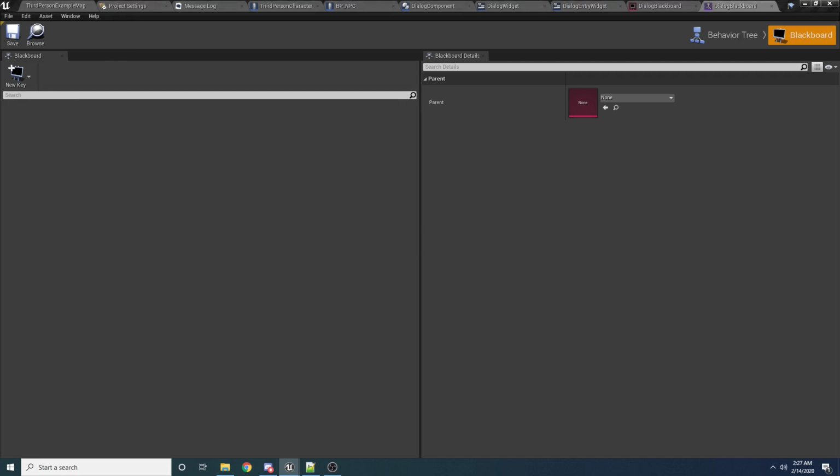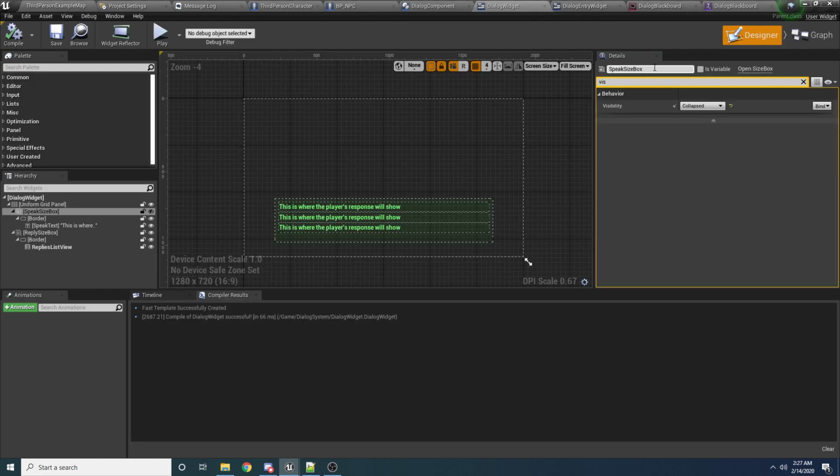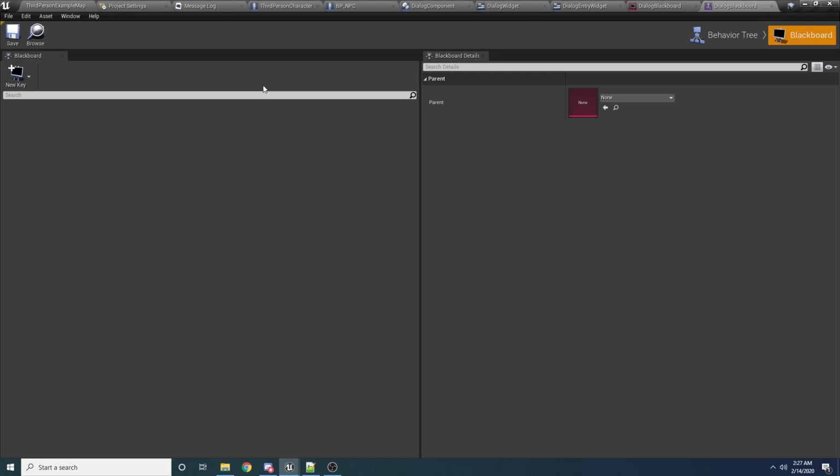So inside of here, we want to add a few values. We want to add one for the dialog widget because the behavior tree needs to have access to the dialog widget, which again is just this guy, because it needs to be able to show or hide the speak or reply size boxes, depending on if the player is speaking, depending on if the NPC is speaking or if the player is replying. So it's going to need access to that. So create a new key.